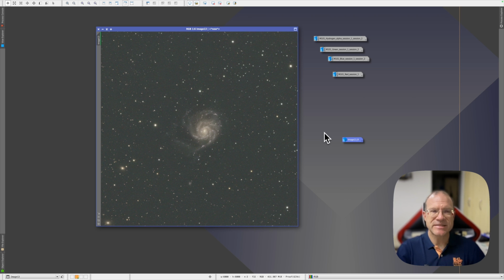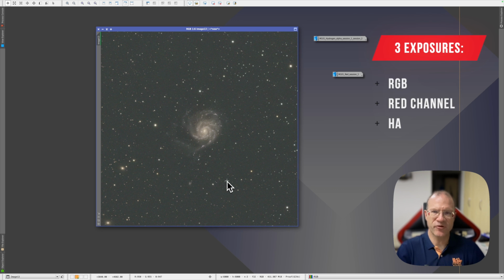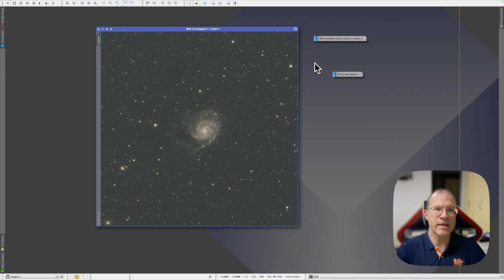So essentially, we end up at exactly the same point. What you will need for processing is an RGB picture, a red picture, and a hydrogen alpha picture. That's the three things. And now we are in exactly the same situation, no matter if you have shot one-shot color or if you have shot mono. And with that, we continue now.